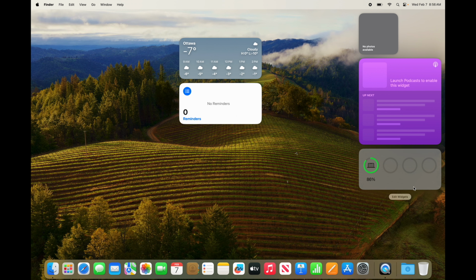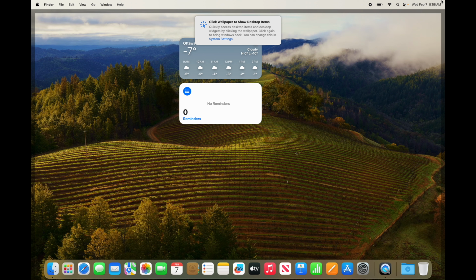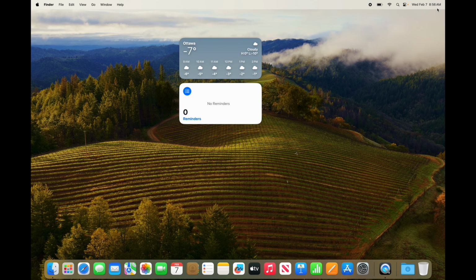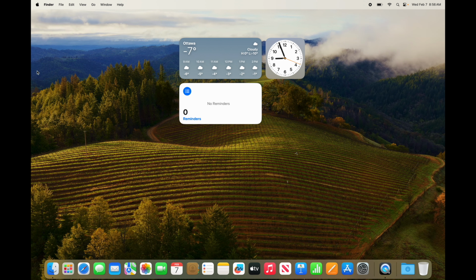If there's something missing from here that you want, same thing. You can just go ahead and get it from here. So it's just the time. I can drag it on here, and from there, I could drag it on later on if I want to. I can drag it on here on my desktop. And that's it. So now I don't have to click there in order to see my widgets.